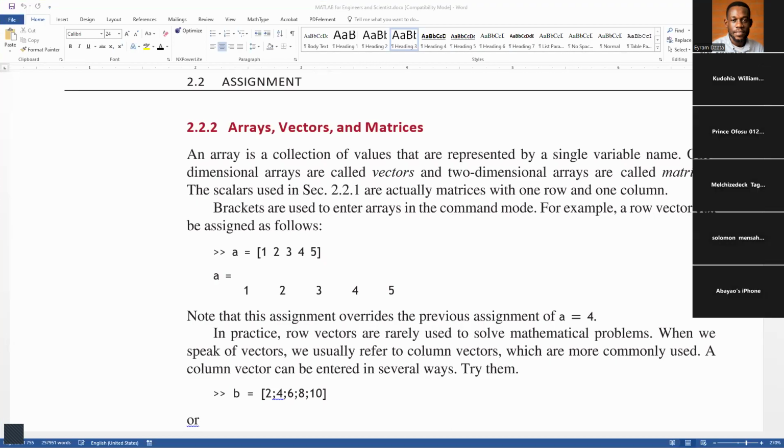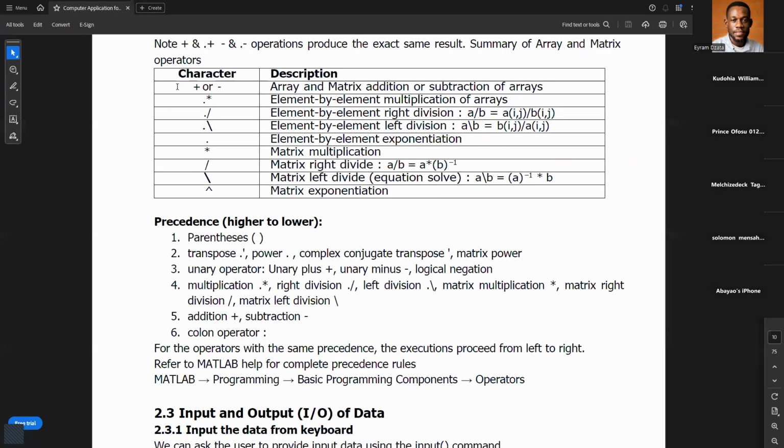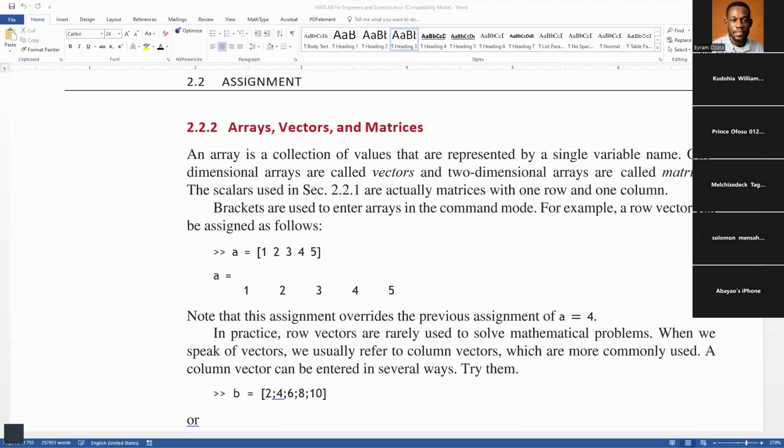All right, so we said that an array is a collection of values represented by a single variable name. Arrays can be of one dimension or two dimensions. When it's one dimension, they are called vectors. When it's of two dimensions, they are called matrices. So basically, if it's of two dimensions, we are looking at it as a matrix where we have rows and columns.